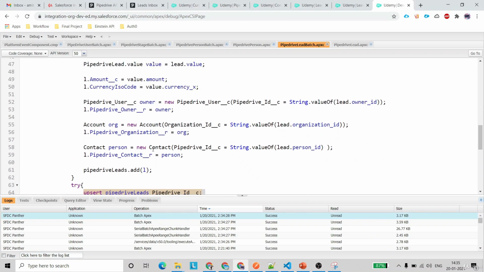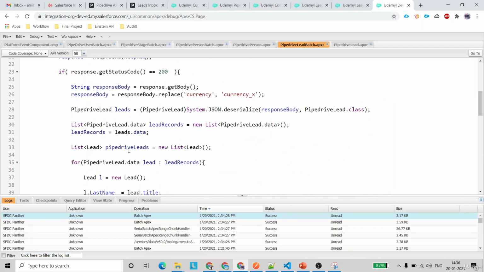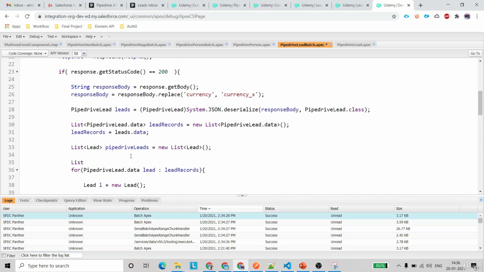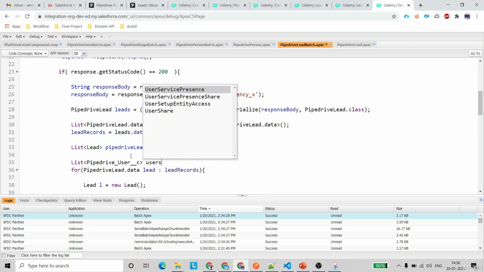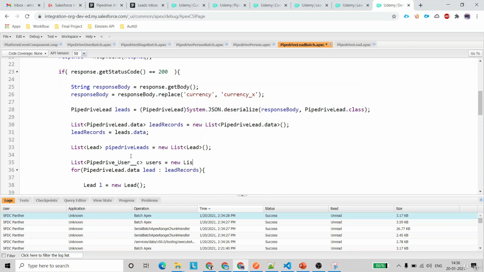Now if you notice, in this code we are saving three SQL queries. We are also saving our governor limits. There is one thing that you might ask: suppose some value, some organization or some owner is not there inside the Salesforce environment, how can we handle that? For that, as you have already prepared this, you can quickly create a list of Pipedrive users outside of our for loops. I'm just doing this to show you.